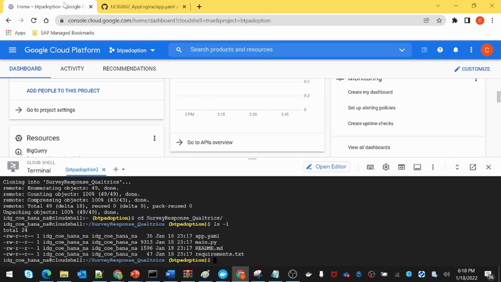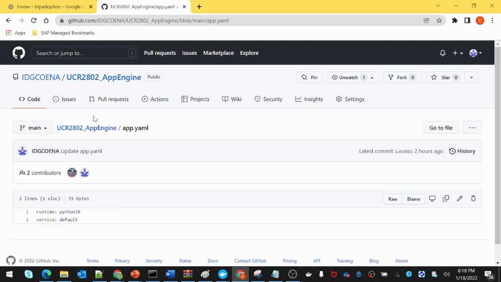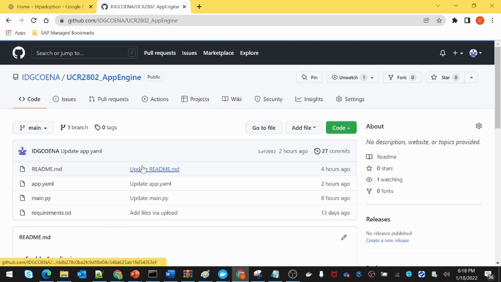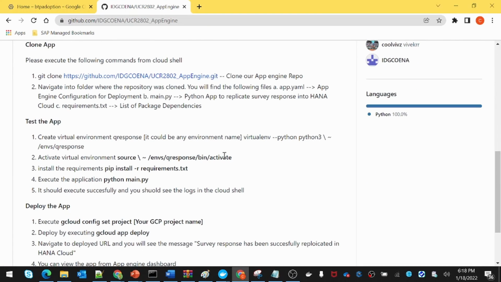Now what we are going to do is create a virtual environment for Python, then activate the environment, and install the dependencies. Finally, we are going to test the application code, and then deploy it. That's the sequence, and it's already mentioned here. Let's start with creating the virtual environment.